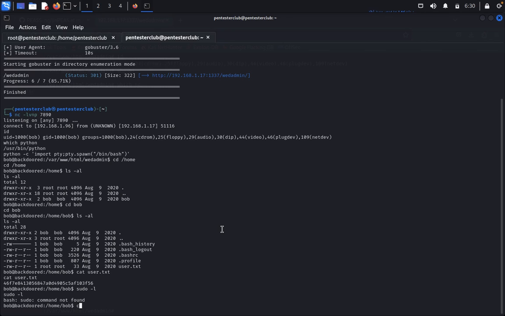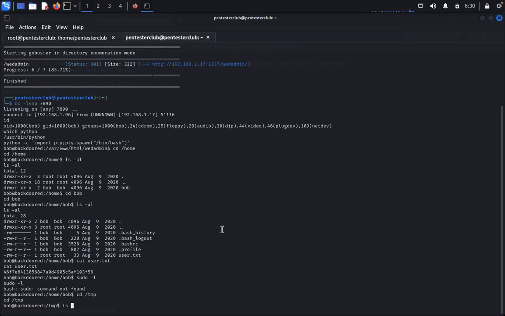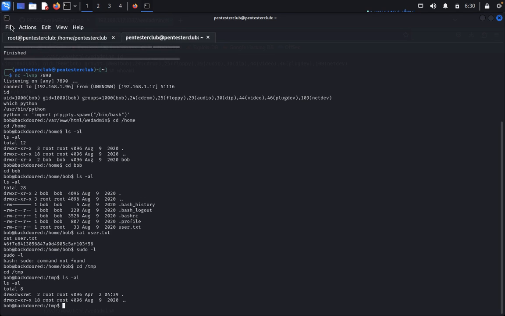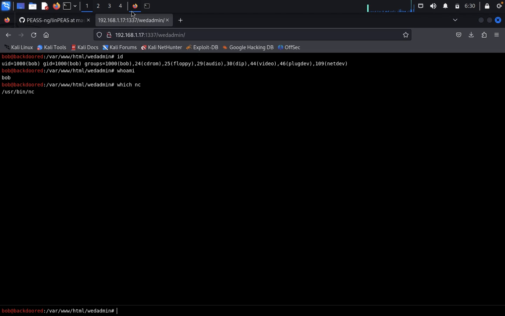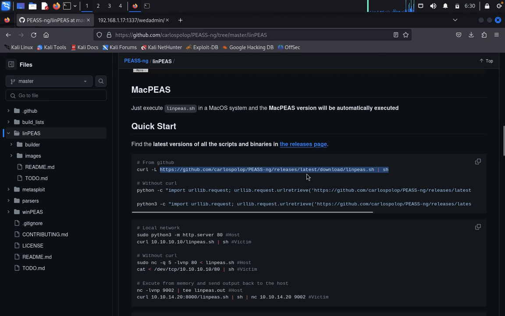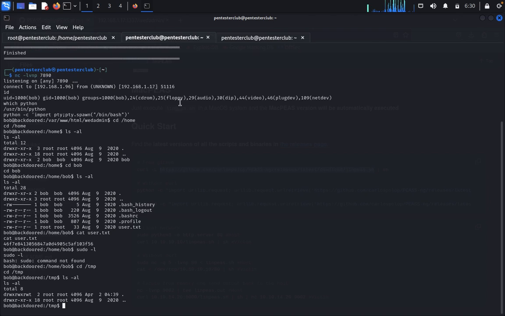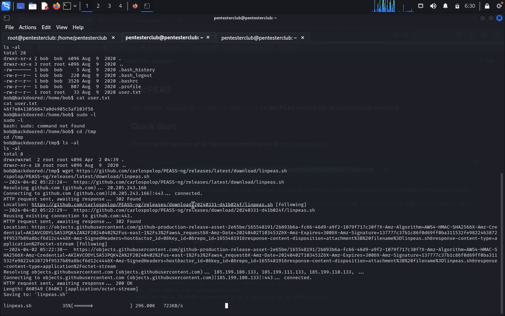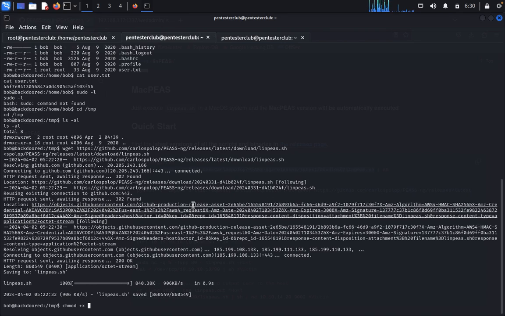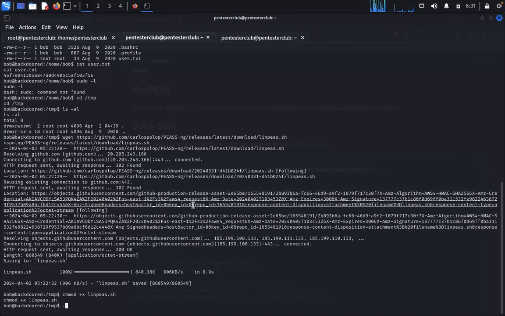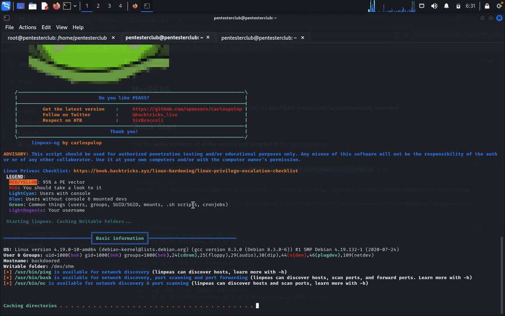Now we would like to go to the tmp directory, cd tmp, and ls -al. We would like to open a new tab to get the linpeas script. I already have it here. Copy the link of linpeas and type wget and paste it. If you have it on your machine, you can set up a Python listener and transfer it there. We have successfully got it. Type chmod +x linpeas.sh and then run linpeas.sh. We are now running linpeas to find weak vulnerabilities.